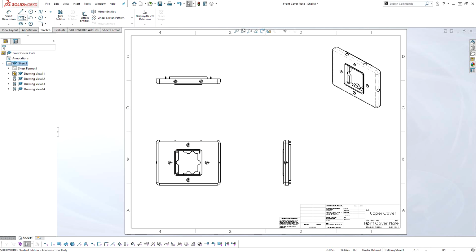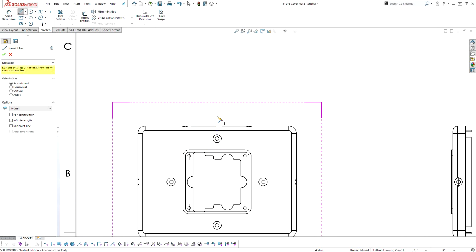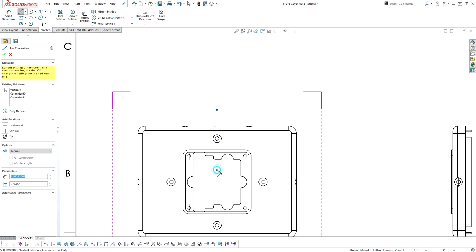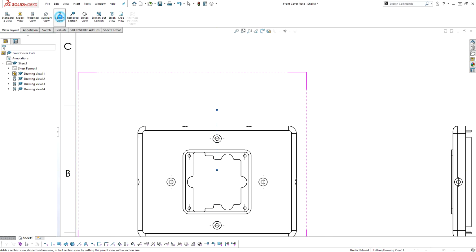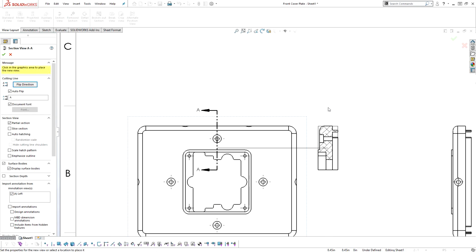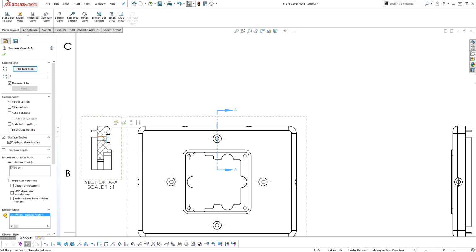So we'll go to sketch, we'll draw a line, we'll base it off of this center, just go up and then click point, come over to View Layout and select Section View. That gives us a section view. It looks like it's going the right direction. You can swap it back and forth by sliding it back and forth, or you can flip it here, but we'll just put it right there.